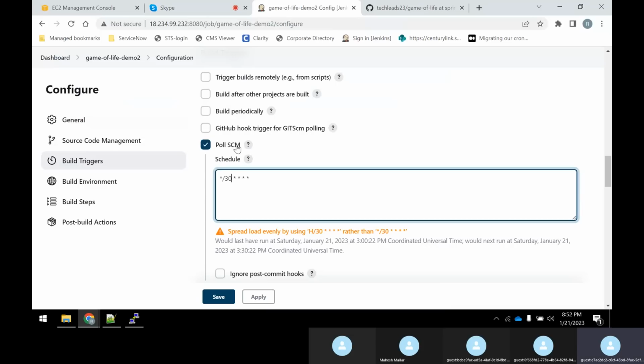In the poll SCM, it depends upon the time you fix. If n number of commits have happened, all the commits will be considered together. Everything will be taken into consideration in only one build, which means only one build will be triggered.